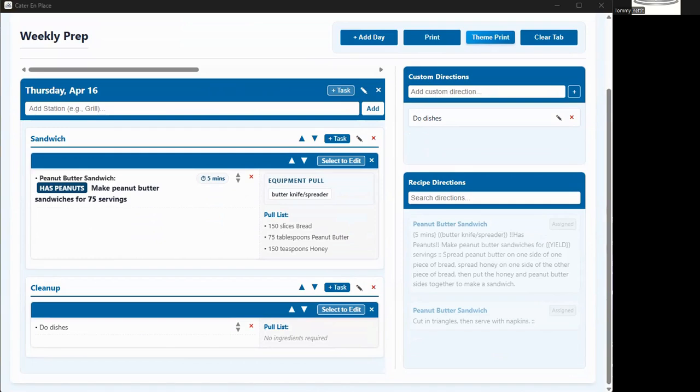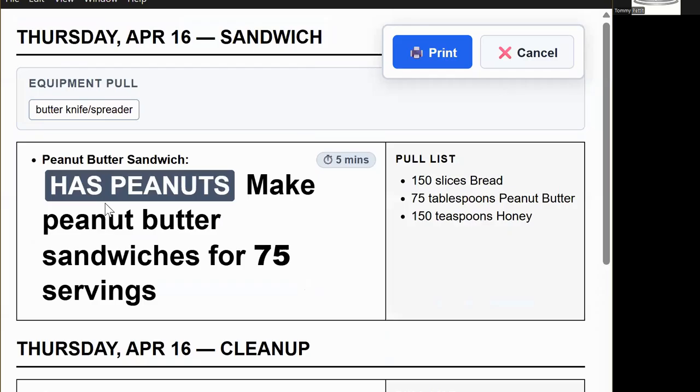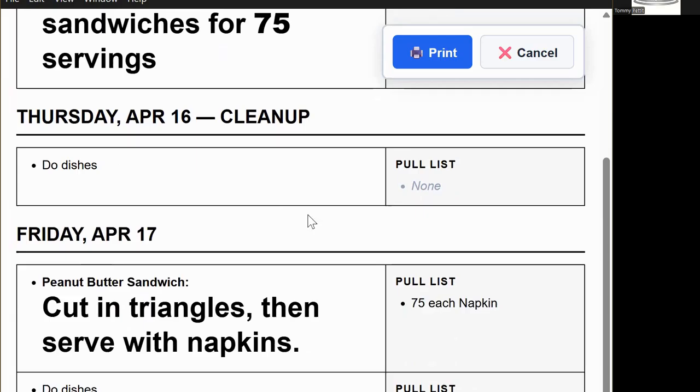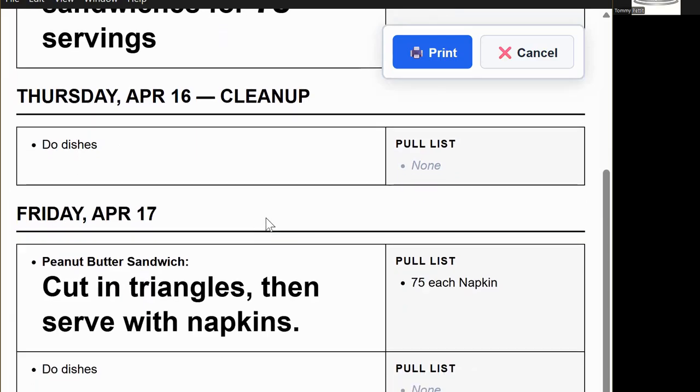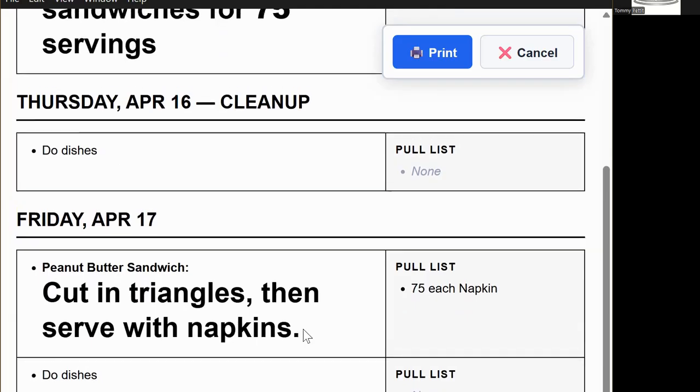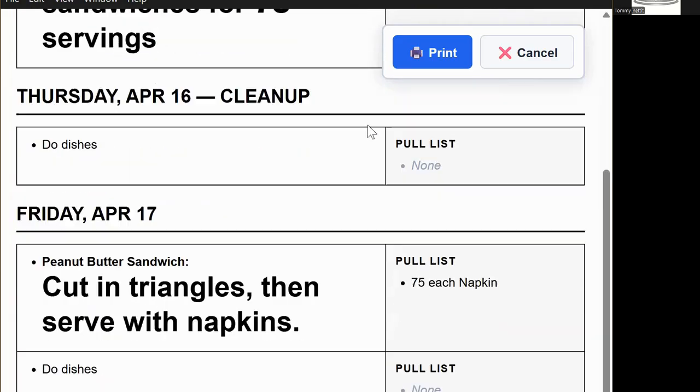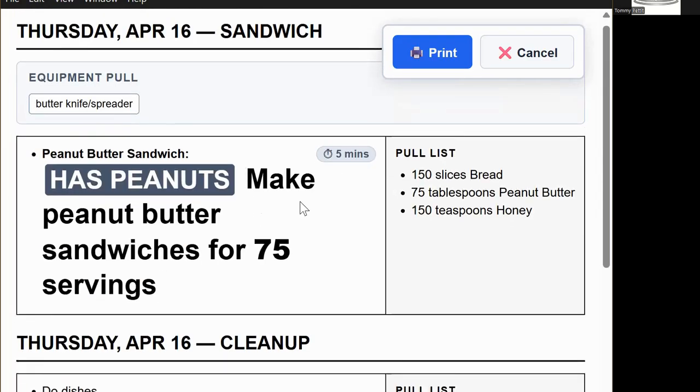Share this over here. This is the basic version. You've got that. You can see has peanuts, make peanut butter sandwiches for 75 servings. There's your pull list. This is everything for, and then here's our cleanup. Then Friday the 17th, cut in triangles, serve with napkins, and don't forget to do the dishes. All right, that's on there too. Makes it a lot easier to keep track of everything.